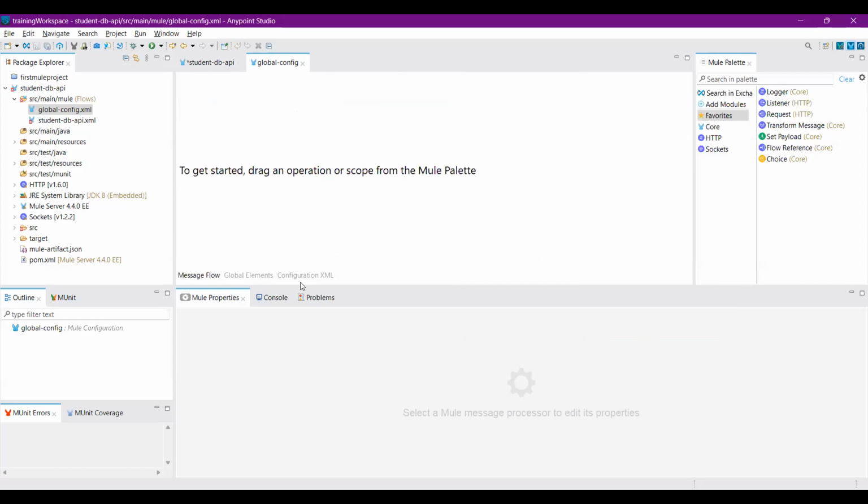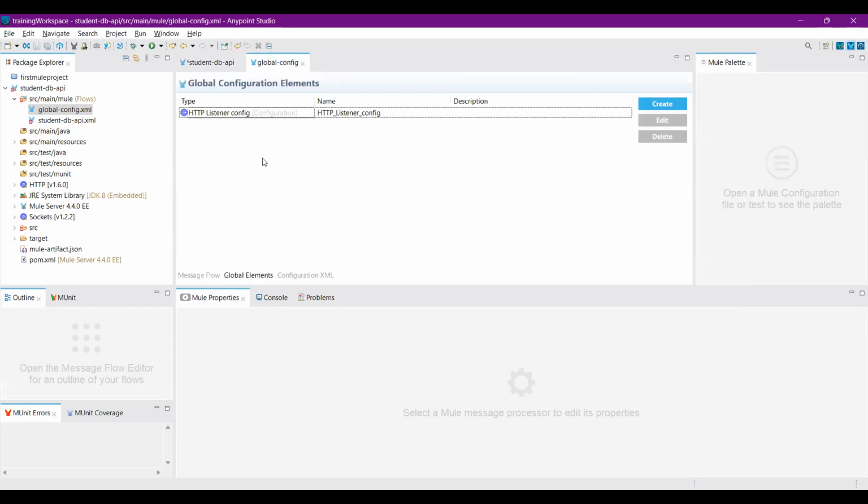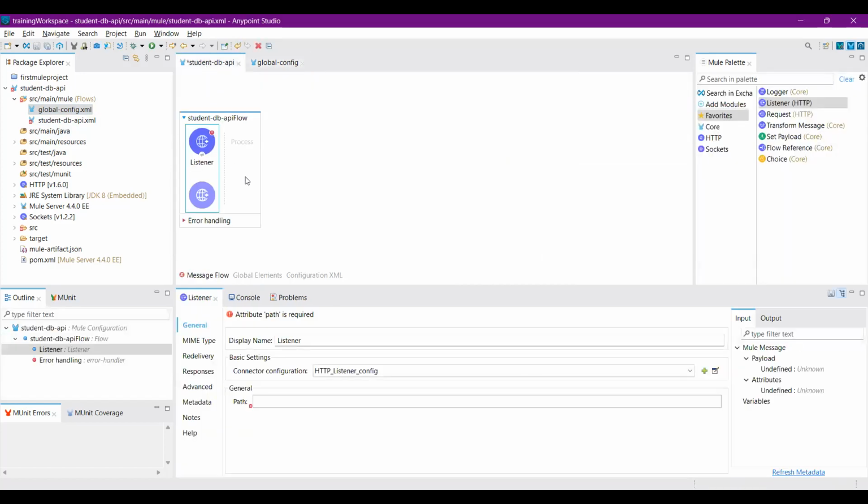It doesn't have any message flow. It has only configuration. So this is how common configurations are created. And now I will use this configuration to create my first endpoint. See, it automatically selected the available configuration, the HTTP listener, which I created here.